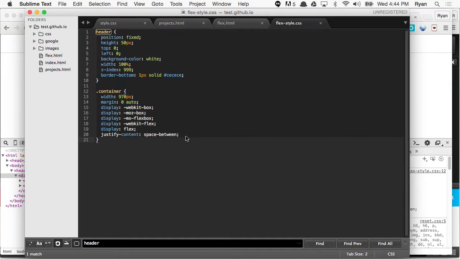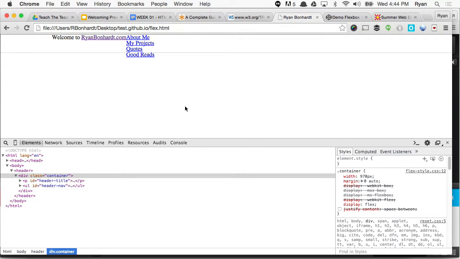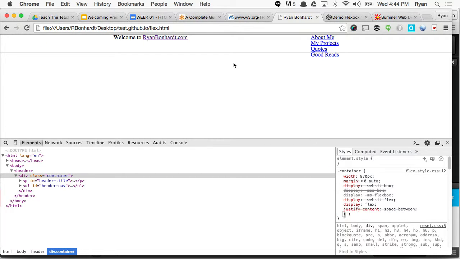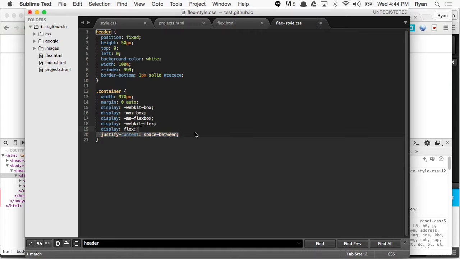So just to show you guys. Remember we had it like this, and we put in that space between. But for some reason before, I don't know if I was spelling something wrong or whatever, it's not registering. Does that make sense? That's the right way to do it, space between, because it puts all the space in between.